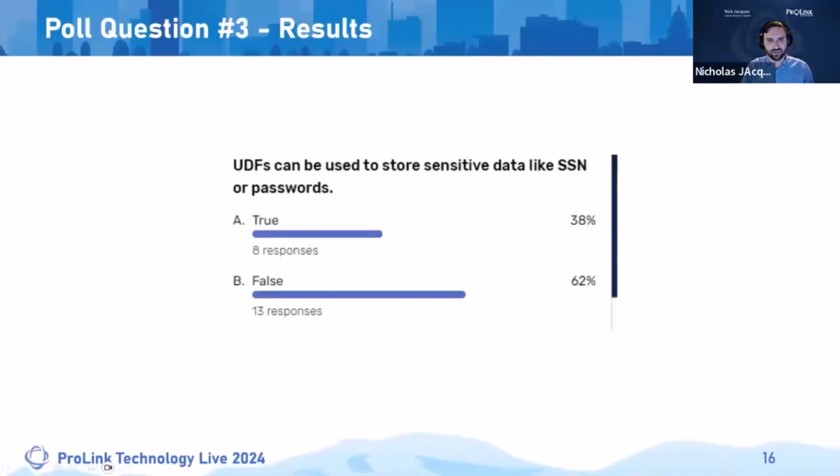Okay, and the answers are in. Oh, this one's a more even split. That is interesting. The answer to this is actually false. The reason for that is if you know a little bit about how databases work.